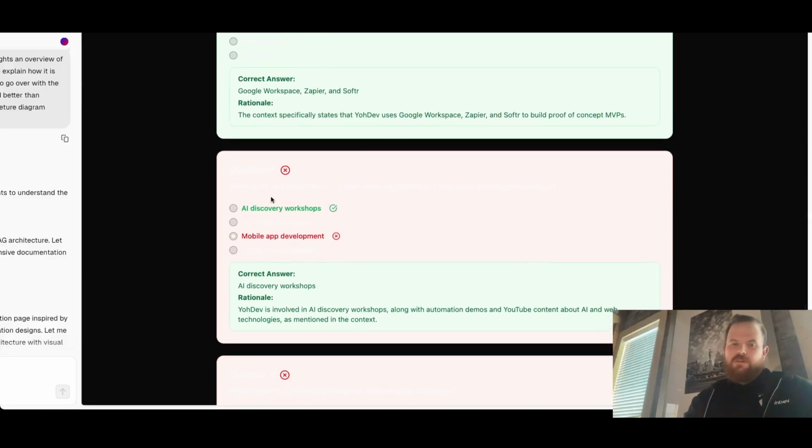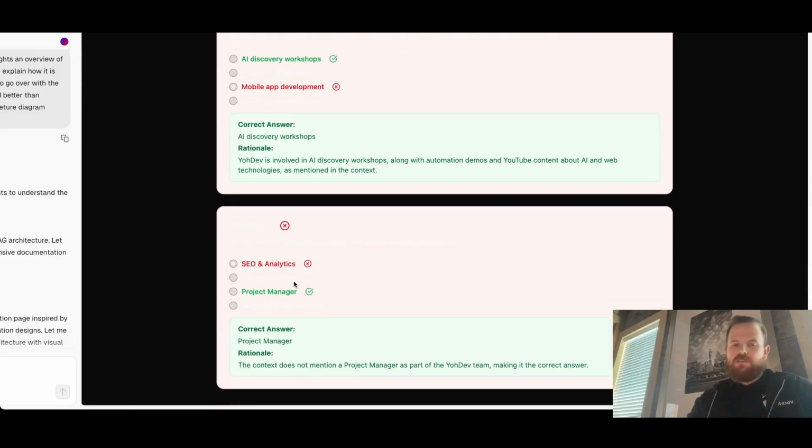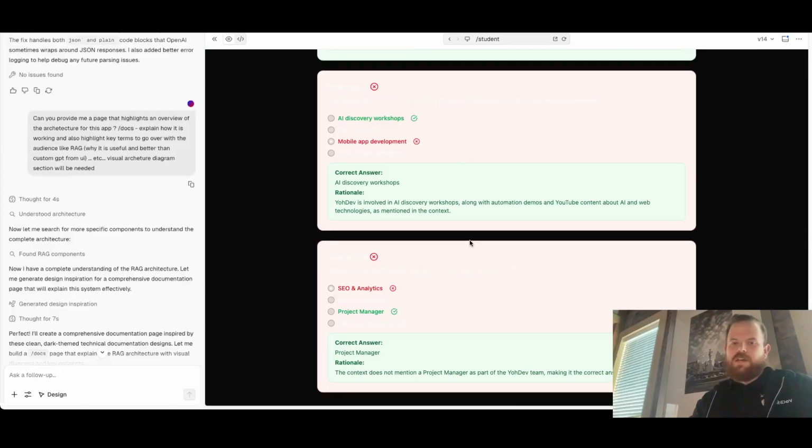Yeah, mobile app development. Now we host AI discovery and workshops. And then we do have an SEO and analytics person. Believe it or not, we're a dev shop without project managers. So we use an engineering manager at a leadership level who put a delivery engine in place where the developers just work in it and move the statuses themselves, and then it rolls up to a dashboard where me and my engineering manager can see where projects are. So we were able to cut out project managers.